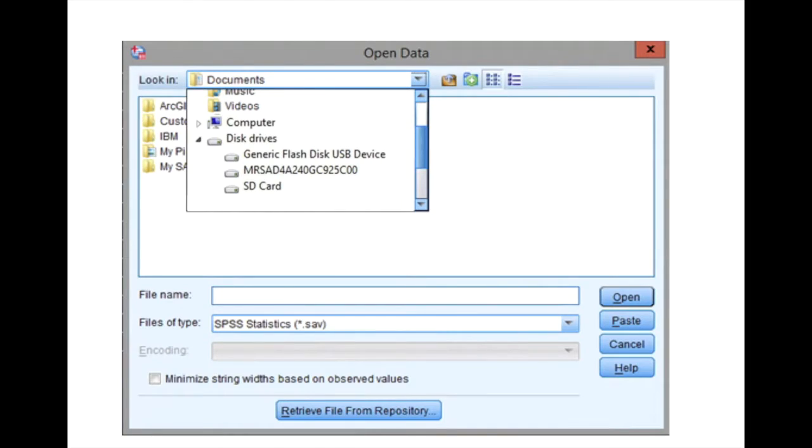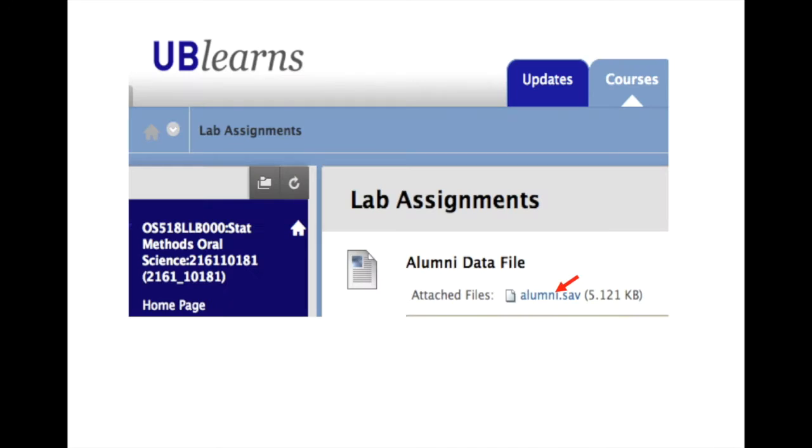You'll see a drop-down menu of possible sources for the file. One of those should be your thumb drive, which may be labeled USB device or removable disk. Open the thumb drive and select the data file. You may also be able to open the file and launch SPSS directly from UB Learns. However, you'll need a storage device for your output, so I would recommend accessing the file from a thumb drive.